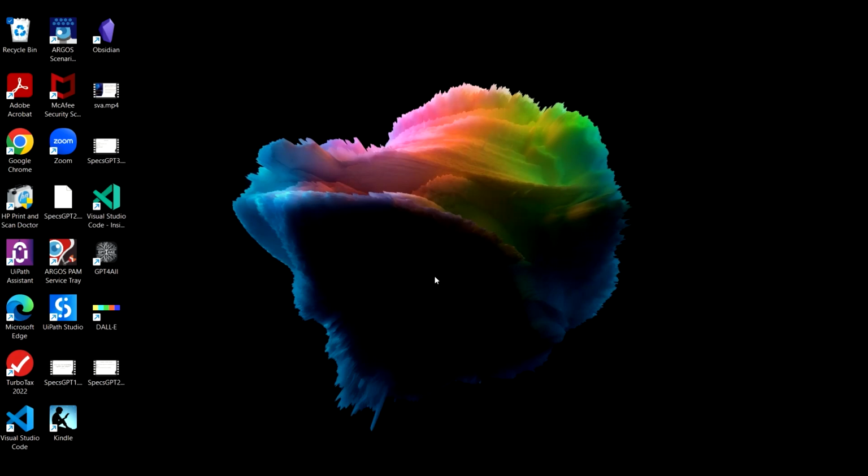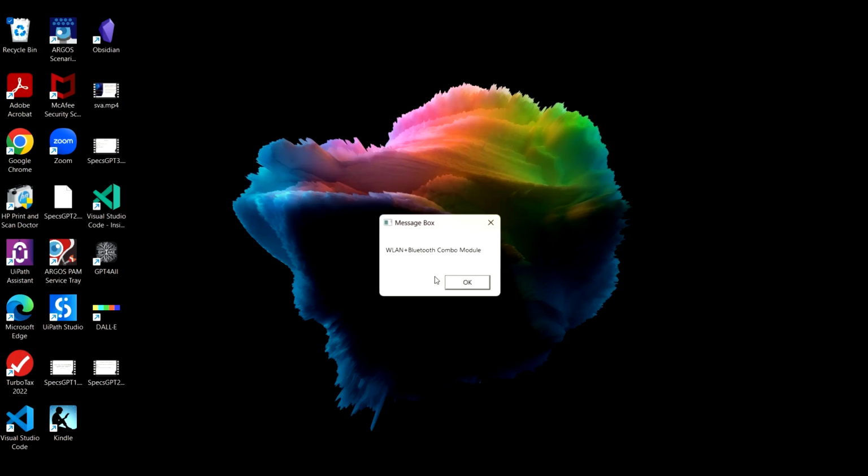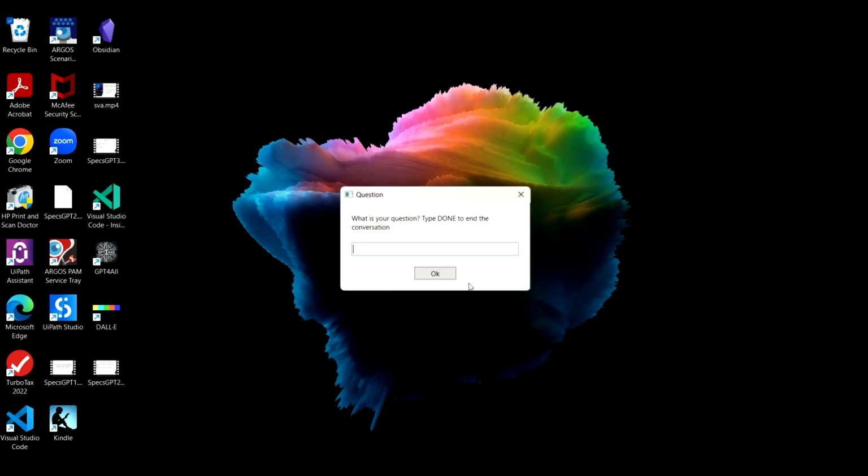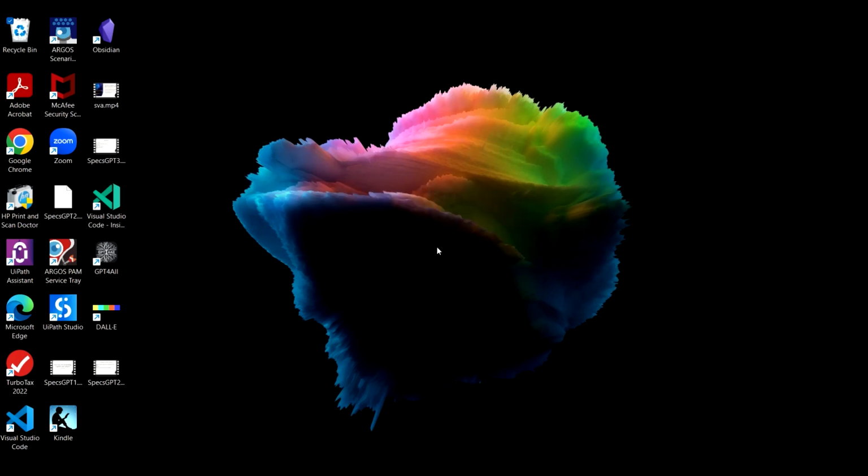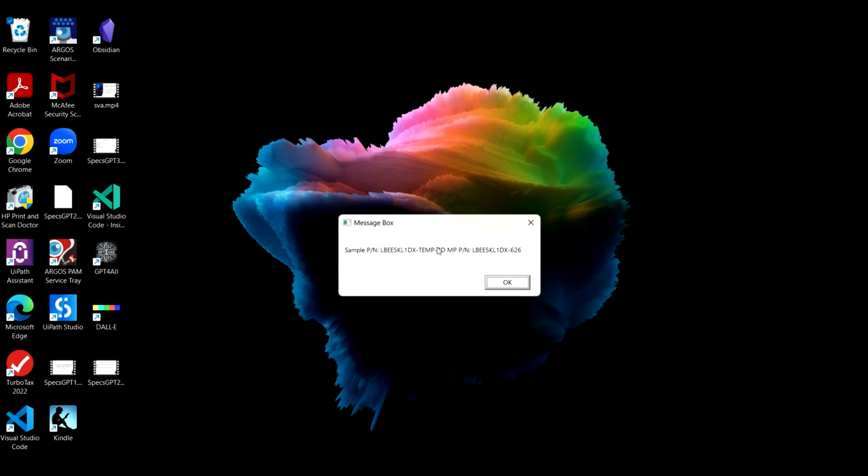So let's click OK and see what happens. Yep, it says WLAN plus Bluetooth combo module. That's the name of the part that is being described here. The next question, let's say, what is the part number? Again, you don't have to say be precise. The code is already doing that for you. And here we go. It is saying that the sample part number is LB5K1 1DX temp, and then it is giving you the actual part number. So it's getting the information about the part number and it's giving you that.